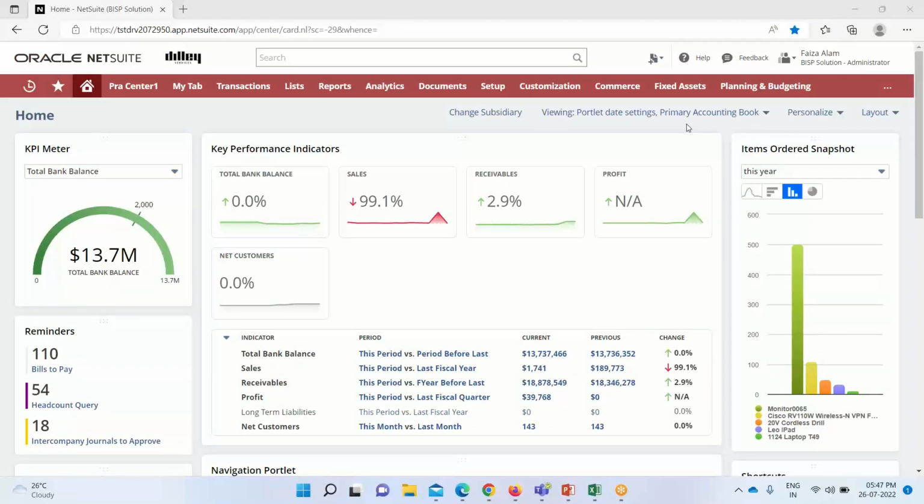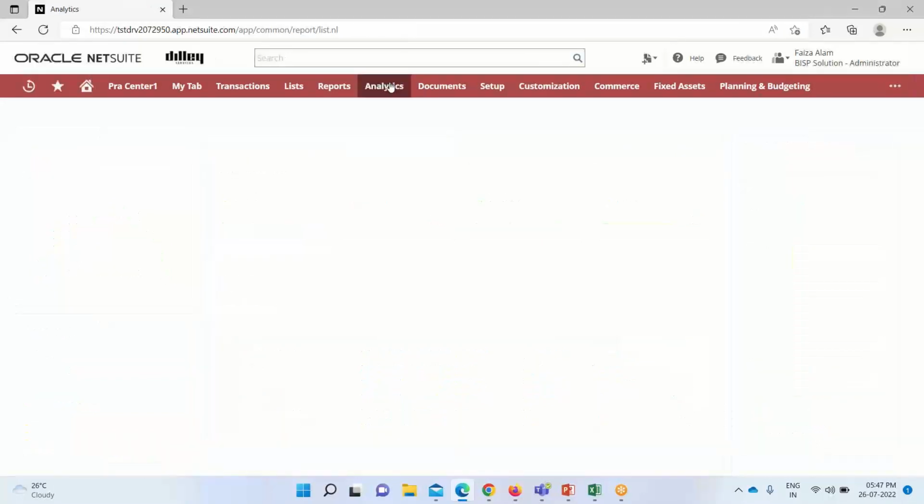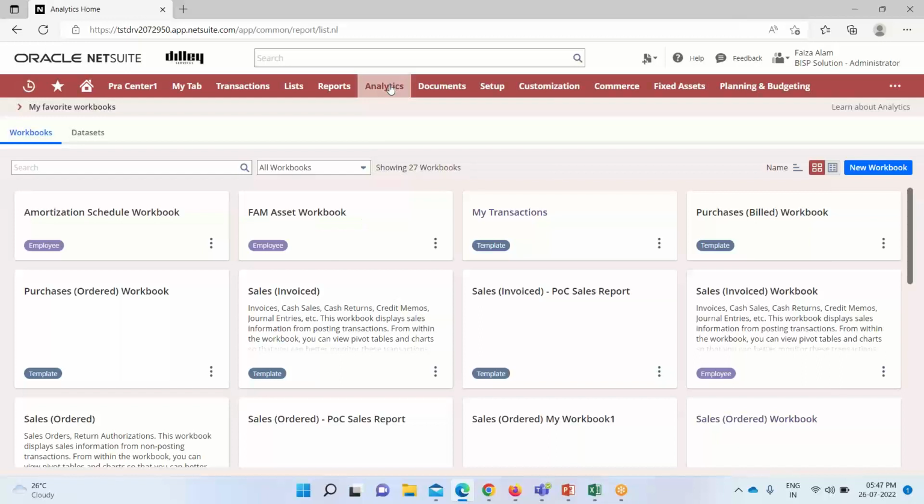So moving on to the NetSuite application, where we will see how we can set workbooks on our dashboard. But before that, I will tell you how we can get into it. For that, we have to go into analytics. Here you can see the various record types and the workbooks that have been created. We have two options, data sets or workbooks. For this demo purpose, I have already created a data set and applied it on the workbook.